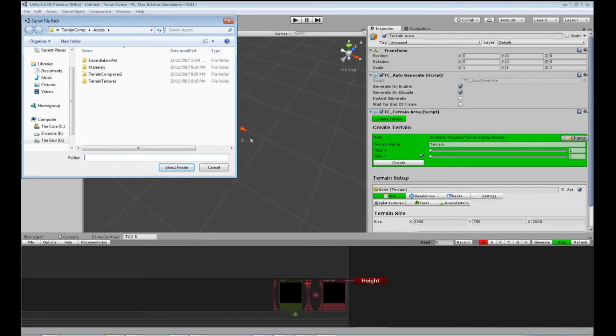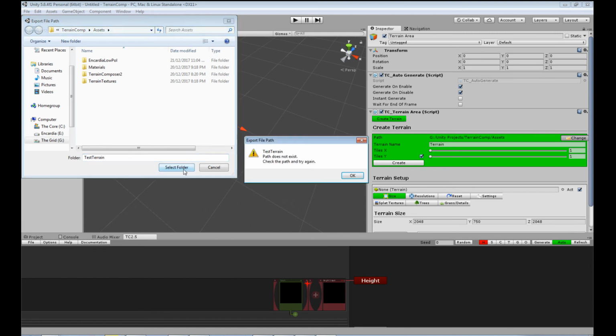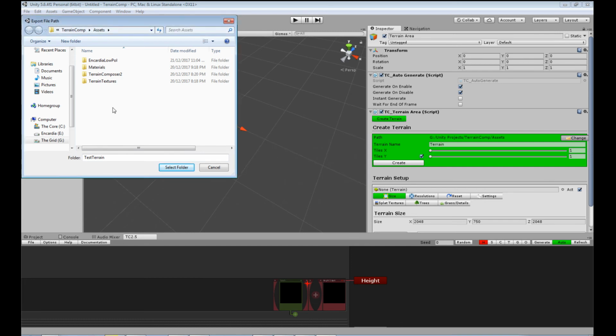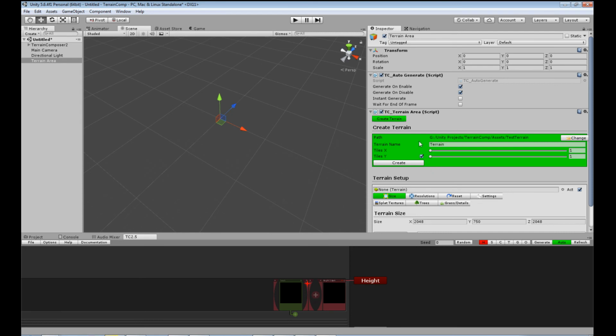So I'm just going to click change for that one, and we have another one here. Test terrain. It doesn't exist. Oh, sorry. So you have to actually make the folder. My bad. Make the folder, test terrain, and now it's down there. You can just click on it and then select the folder. So now let's change the file path. It's going to save all of the different terrain pieces in there.